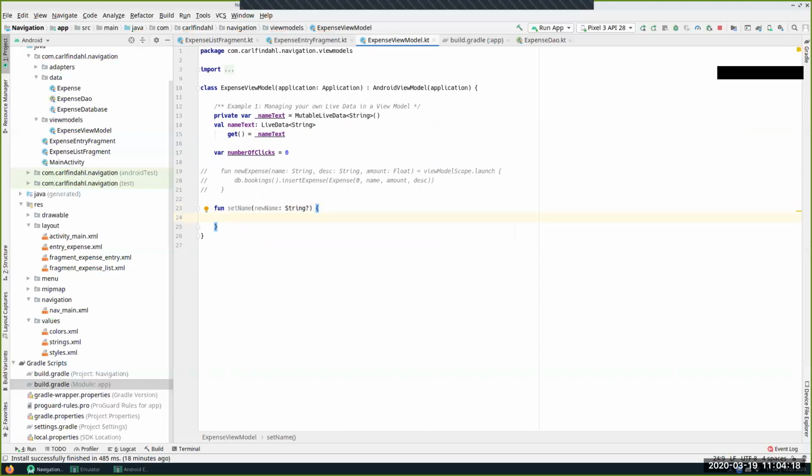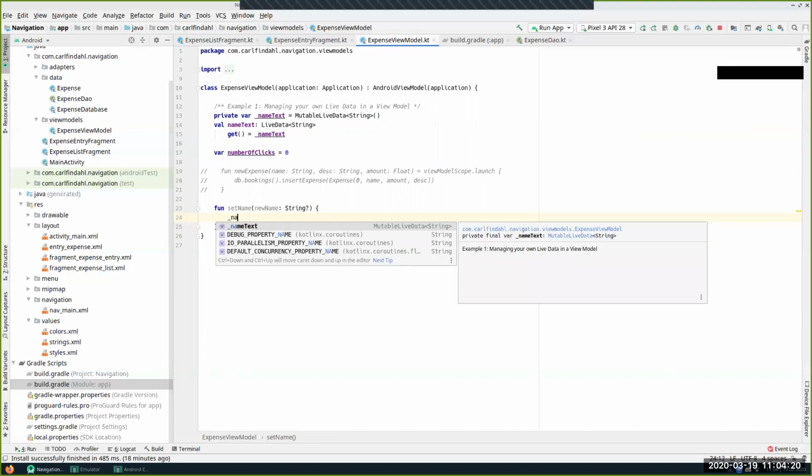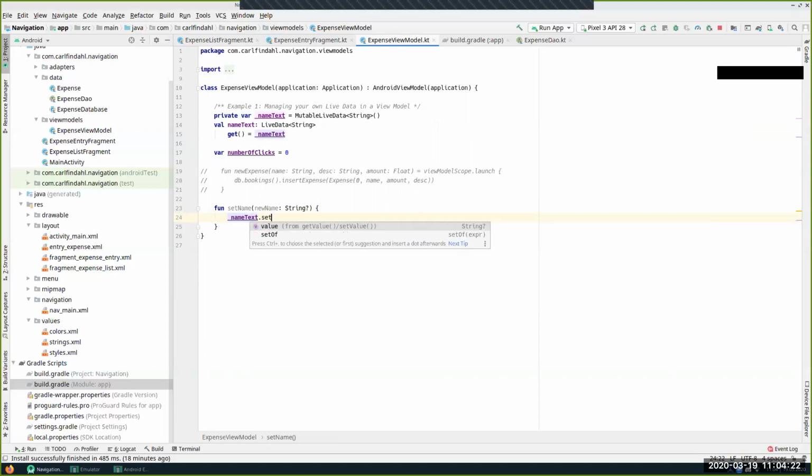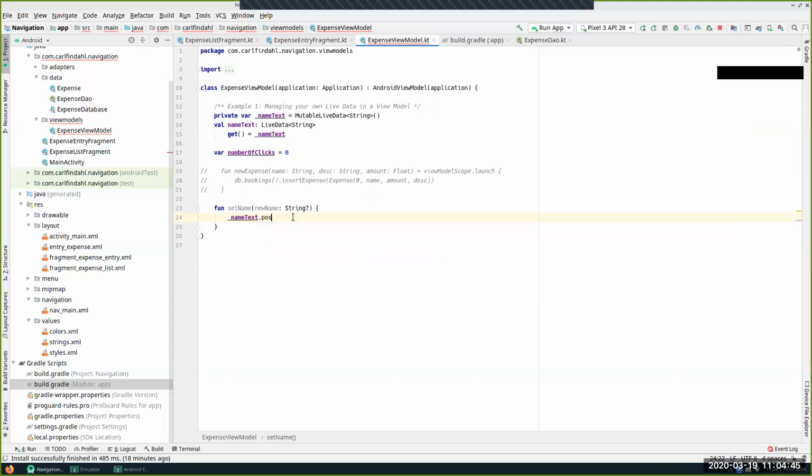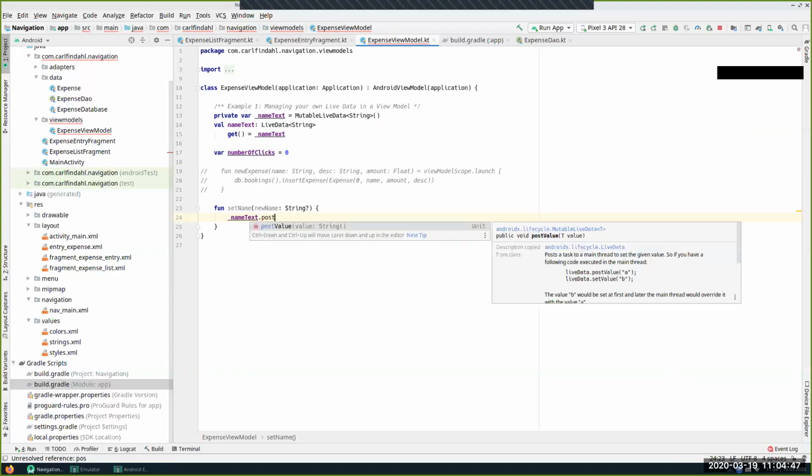And in this case, you have two choices for name text. You have set value, which is okay if you're calling it from the UI thread. This will just set the value directly. Then you also have post value. Post value is what you want to do if you're on a background thread and want to update this value. That's going to update it in the next tick, basically. Instead of right away, it's going to happen in the next frame. So posting the value is what you want to do from a background thread.